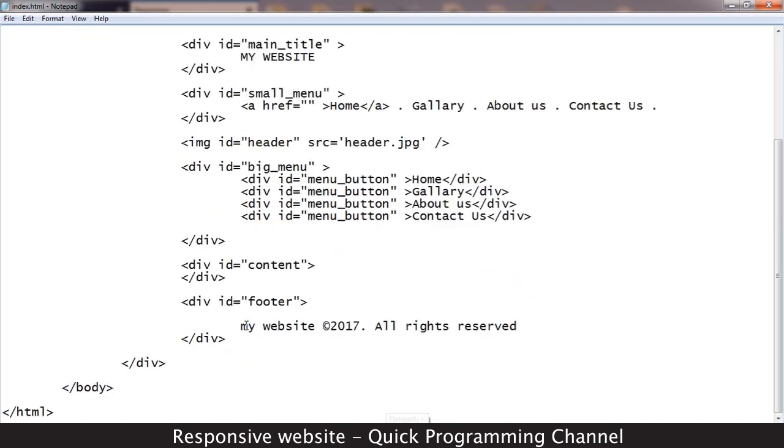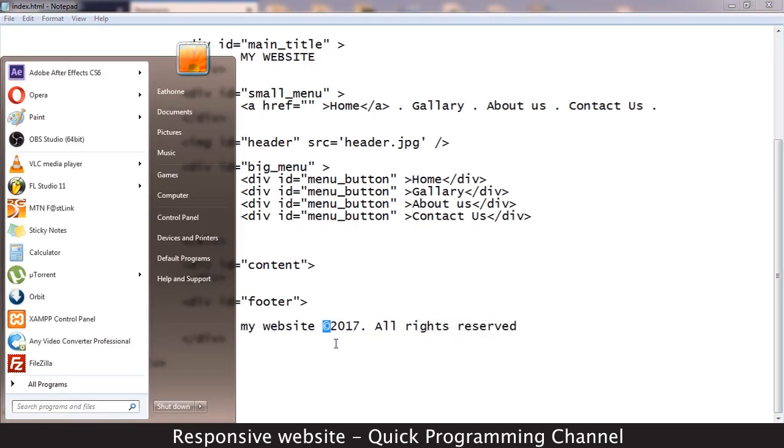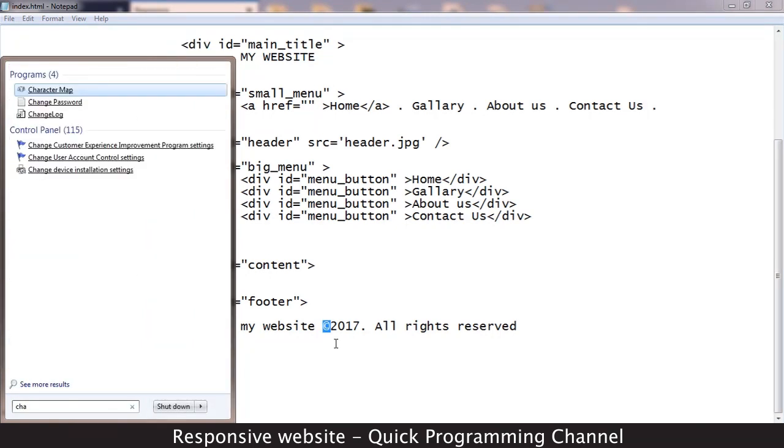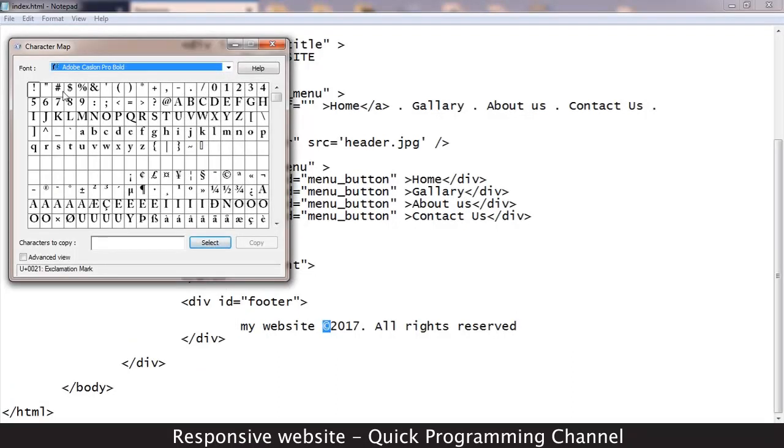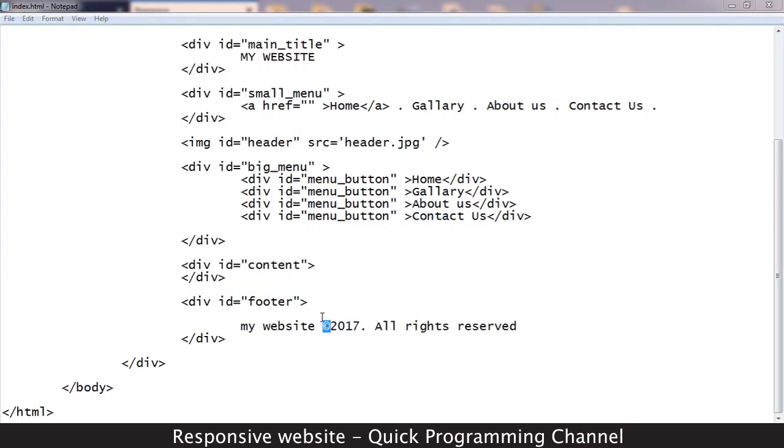Inside the footer, we have my website with the @ symbol 2017, all rights reserved. Now, in case you're wondering how to get this @ symbol, just open up your Windows start menu and type character. There's this thing called character map. You open that up and you go to one of these symbols like this one, and you say select and copy, and then you can just come and paste it here. That's how I copy most of these symbols.